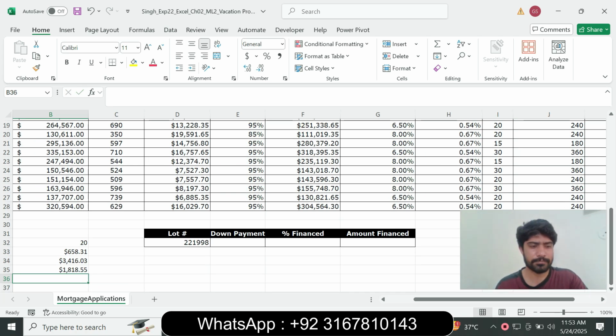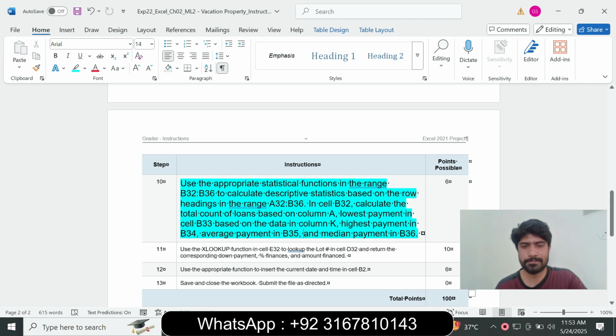So the result is 1880.55. And last is B36, the median payment.